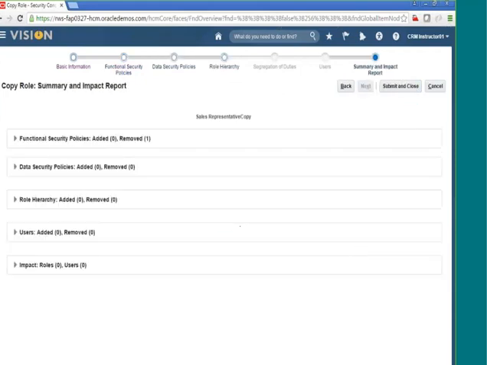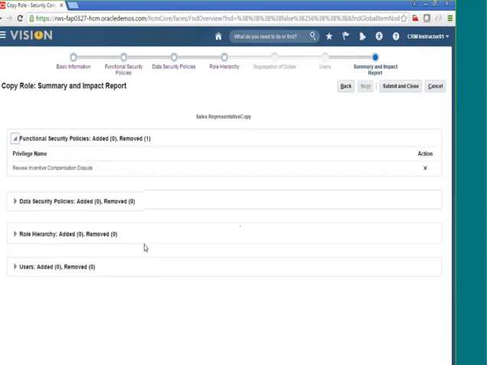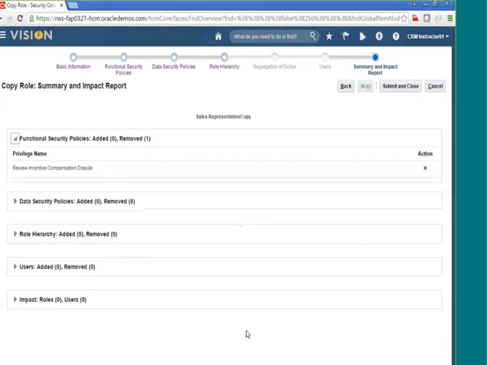So what you're doing here is you're trying to create a customized sales representative role specific to your customer needs here, right? So this is one simple example of what generally your implementers will try to face, right?